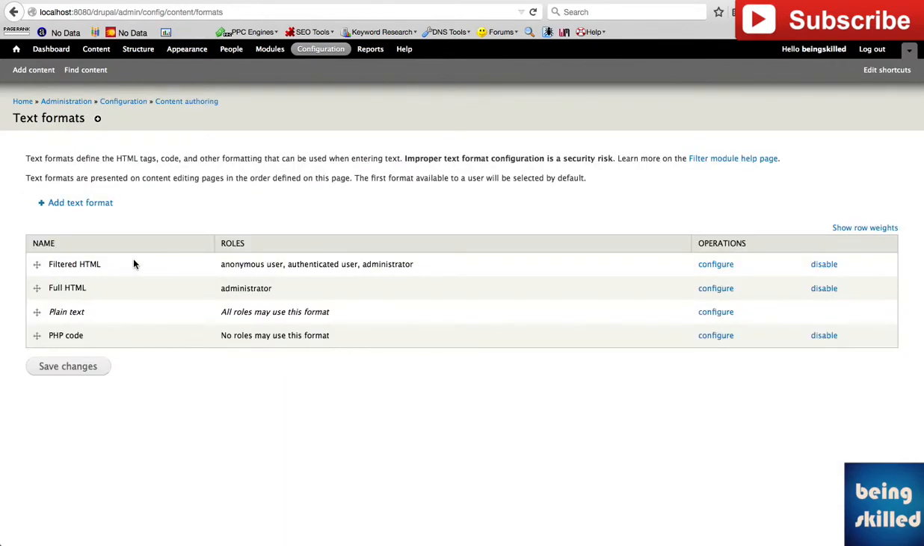So first is filtered HTML, which allows only certain HTML tags in the content. Then we have full HTML, which supports all the HTML tags. Plain text is a normal text without any HTML tag, and PHP code is something in which you can embed the PHP code as well, which performs certain tasks.